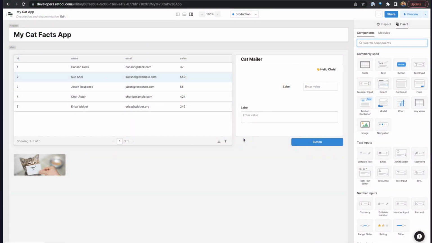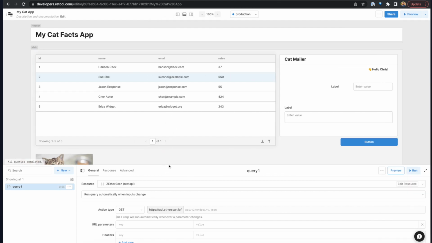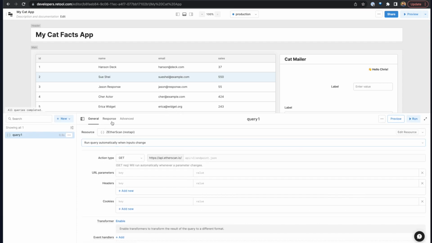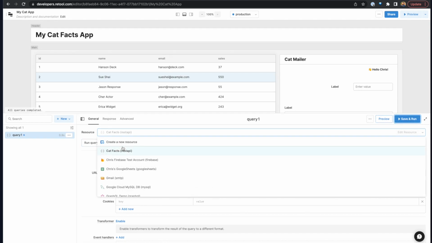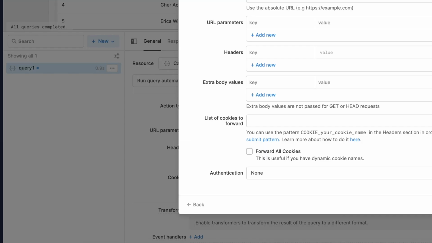So let's pull in the data from our CatFacts API. So the way we're going to do this is open the bottom panel. And in the bottom panel, we can see that we have a default query here. And so what I'm going to do is pull in some data from my CatFacts REST API. If you don't have that API set up, you can go and create a new resource, connect it to a REST API, and then add in your credentials, and you'll be off to the races.